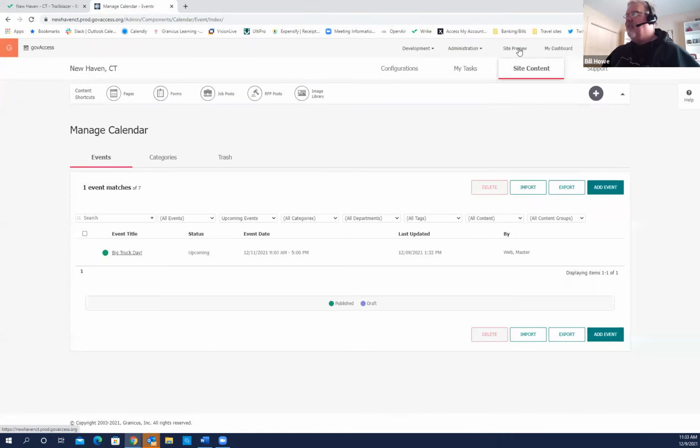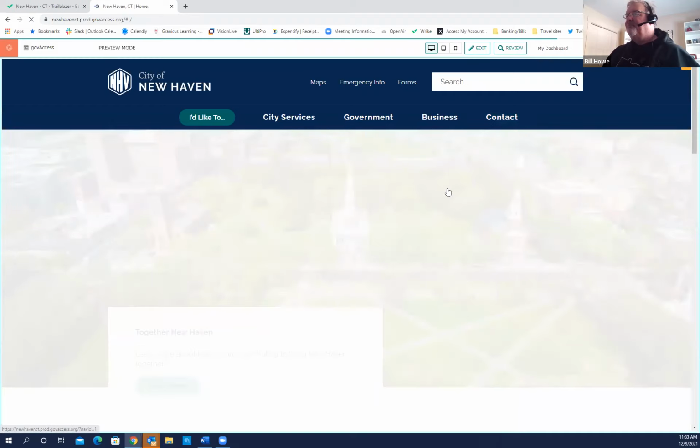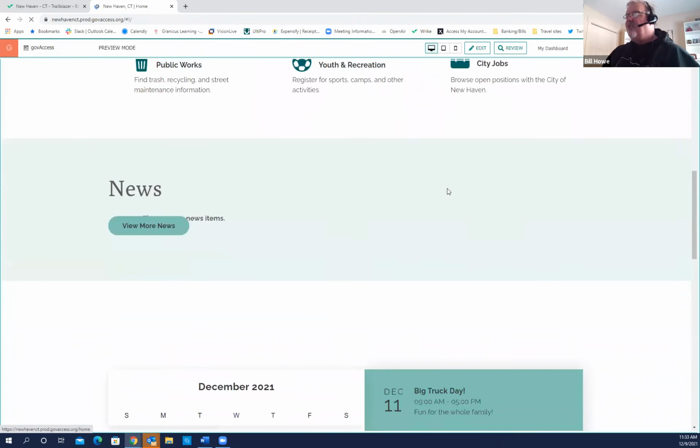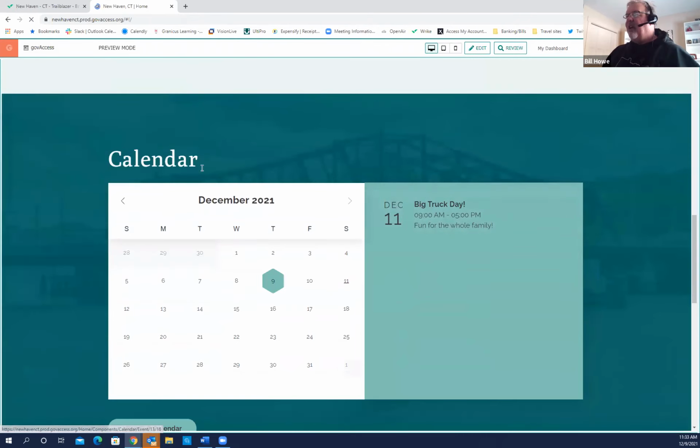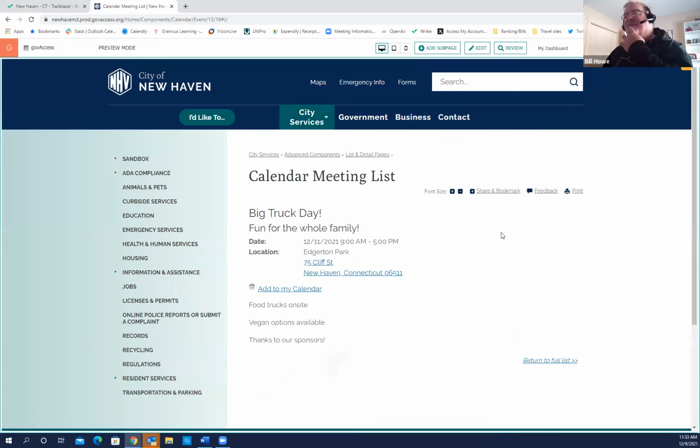Let's go out and take a look at this. Let's go site preview. We'll scroll down. There's news. There's my calendar. There's my Big Truck Day. Title, subtitle, when is it? The 11th, 9 to 5. Open it up. I can add it to my personal calendar if I would like. There's the location. It's got the address. Again, date and time. There's my content.